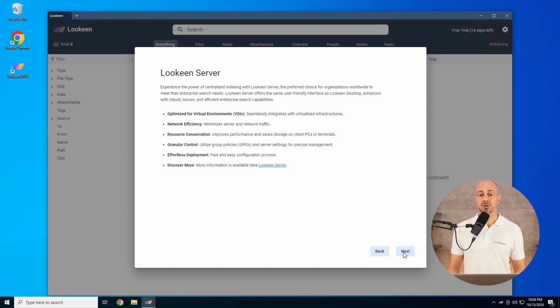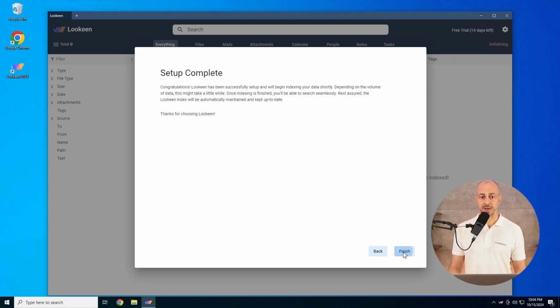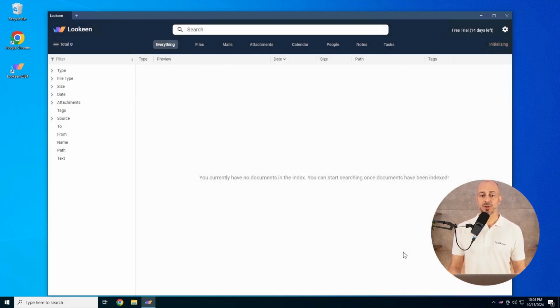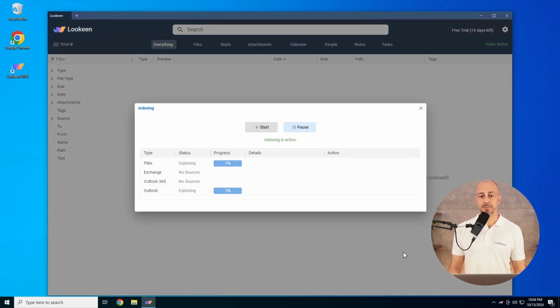Do you have larger amounts of data to deal with? Then the Lookeen Enterprise server version could be the right one for you. Here you will find a link with further information. In the last step, click on Finish to complete the setup.